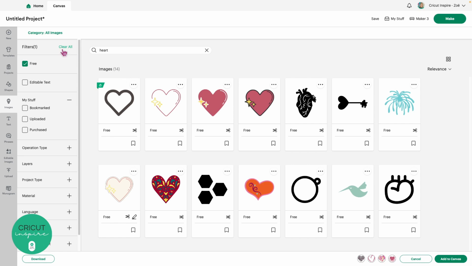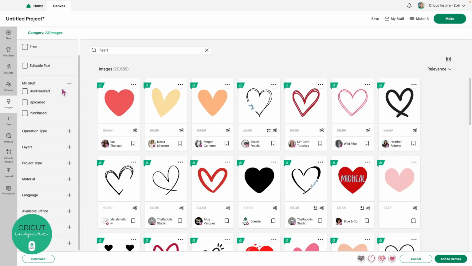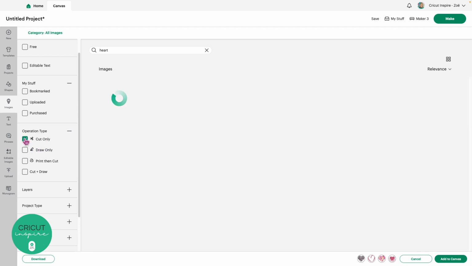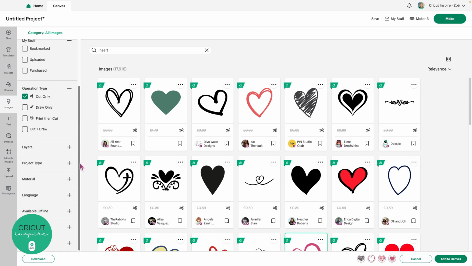Another way I like to filter, if I remove the free for now, have a look at the filters down here. Now I particularly like to use operation type. So it might be that I am looking for cut only images. I don't want something that will draw. So it's narrowed down those 20,000 plus down to 17,000. So a slight reduction.